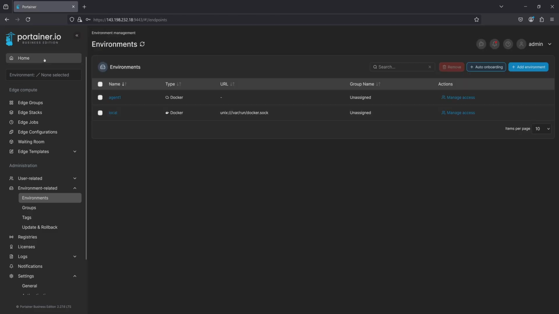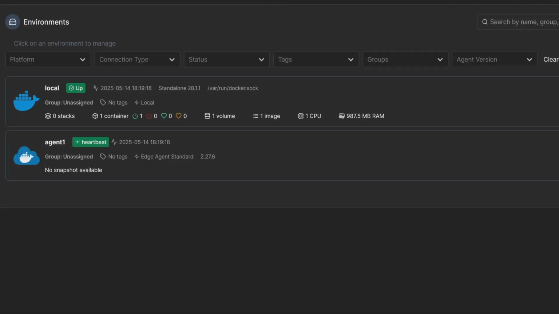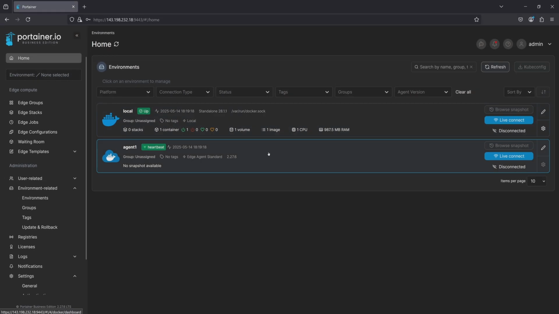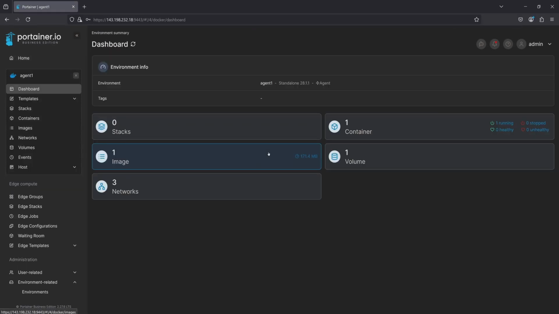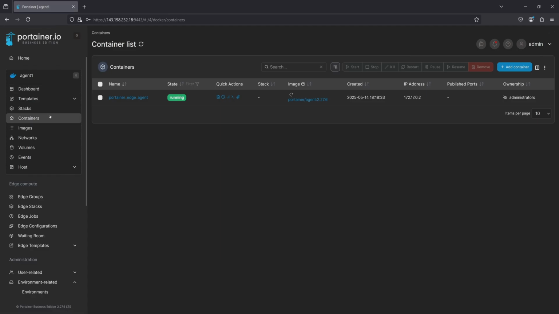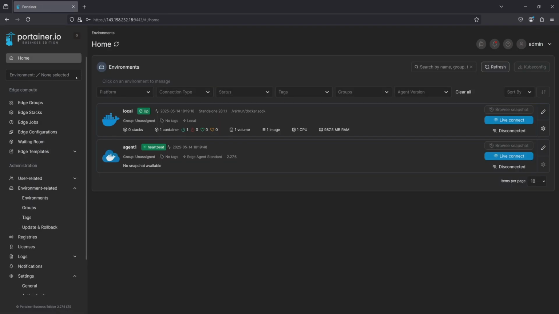If we go to home, you will see the agent is added. If we want now, we can actually click on this agent. You can click on containers and see the agent running on this remote device. So we have our singular agent running here. Now let's say you want to pre-stage many hundreds of devices and then ship these devices to the field. Let me show you how to do that.